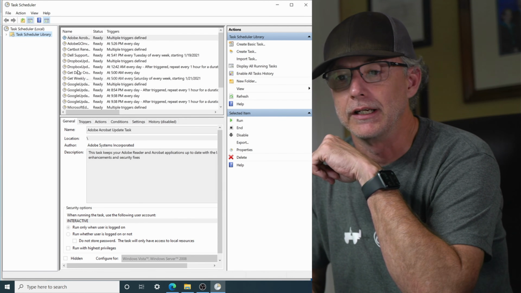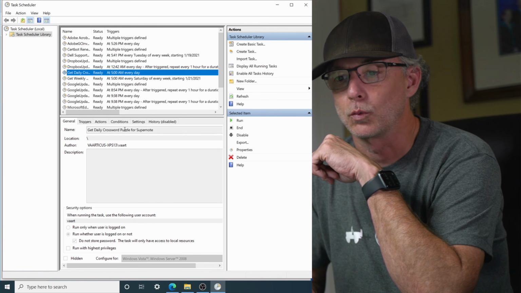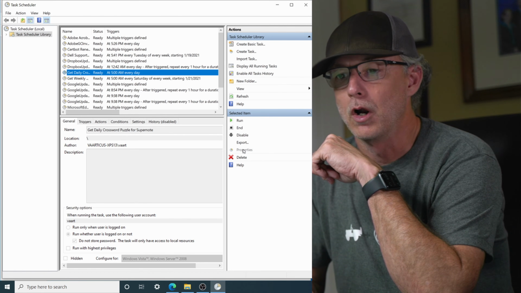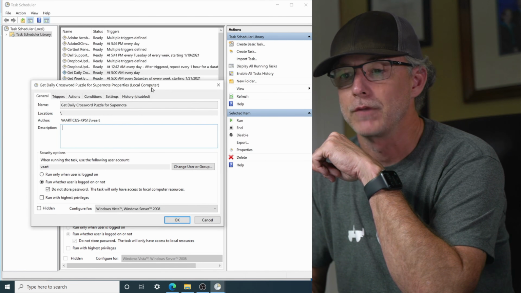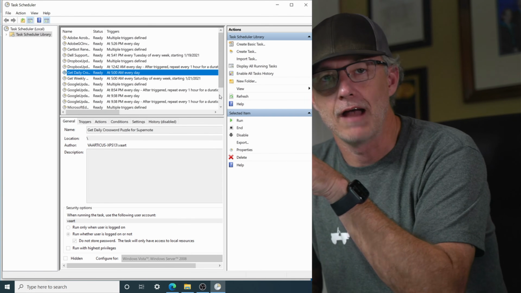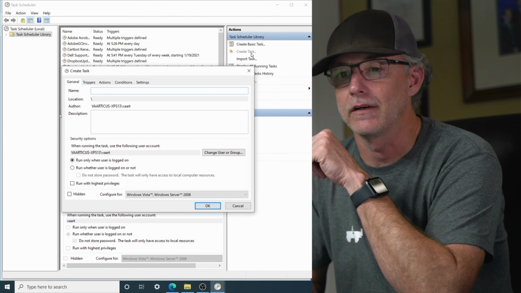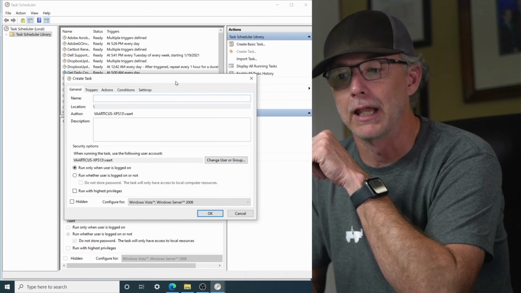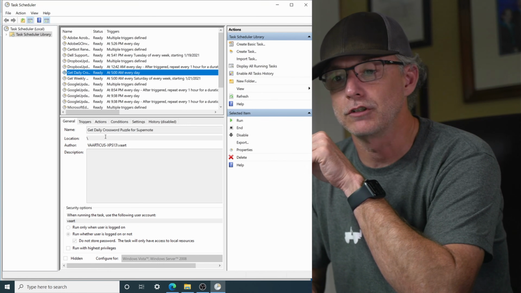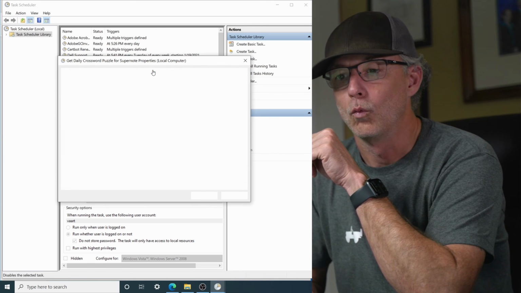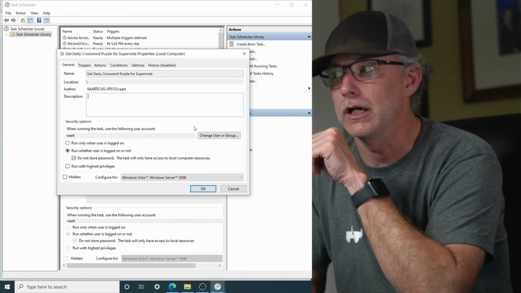And I've already got one here. It's called Get Daily Crossword Puzzle for Supernote. I'm going to open up the properties here so we can see it. But for you, if you haven't done this before, you just come in here and do Create Task. Just click this right here in the actions, and it will open up a blank one for you. And then all you have to do is follow along with what I'm showing you here.